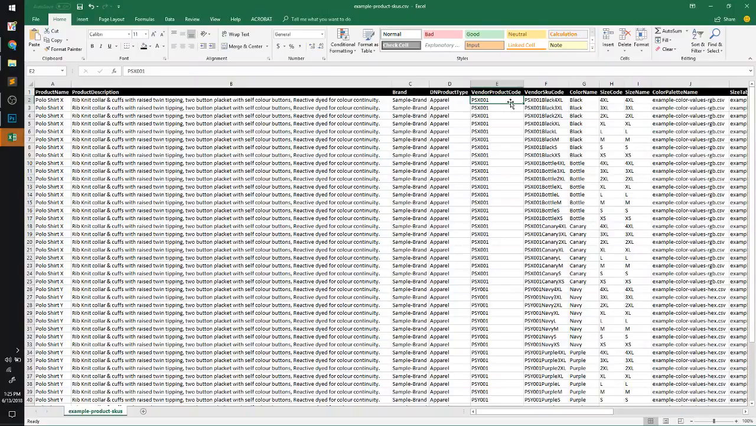All right, the next column over is the vendor product code. This is sometimes referred to as the style number. So, 200 or 2000 or G200 for the Gildan 2000, whatever the case might be. So this is your style number. And then the next column over is the SKU code. So this is the specific code associated with the size and color combination.